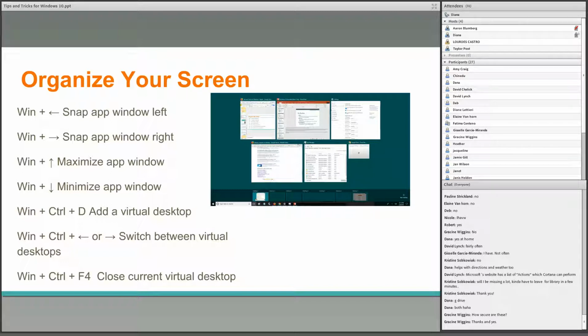So for example, I'm teaching this class, so Adobe is my active window. If I did Win and the arrow left, my Adobe is going to pop over to the left part of my screen. If I did Win right, it's going to go to my right. So what I can do is pop Adobe over to my right, some notes over to the left, and then Microsoft is going to split my screen for me so that I can see both.